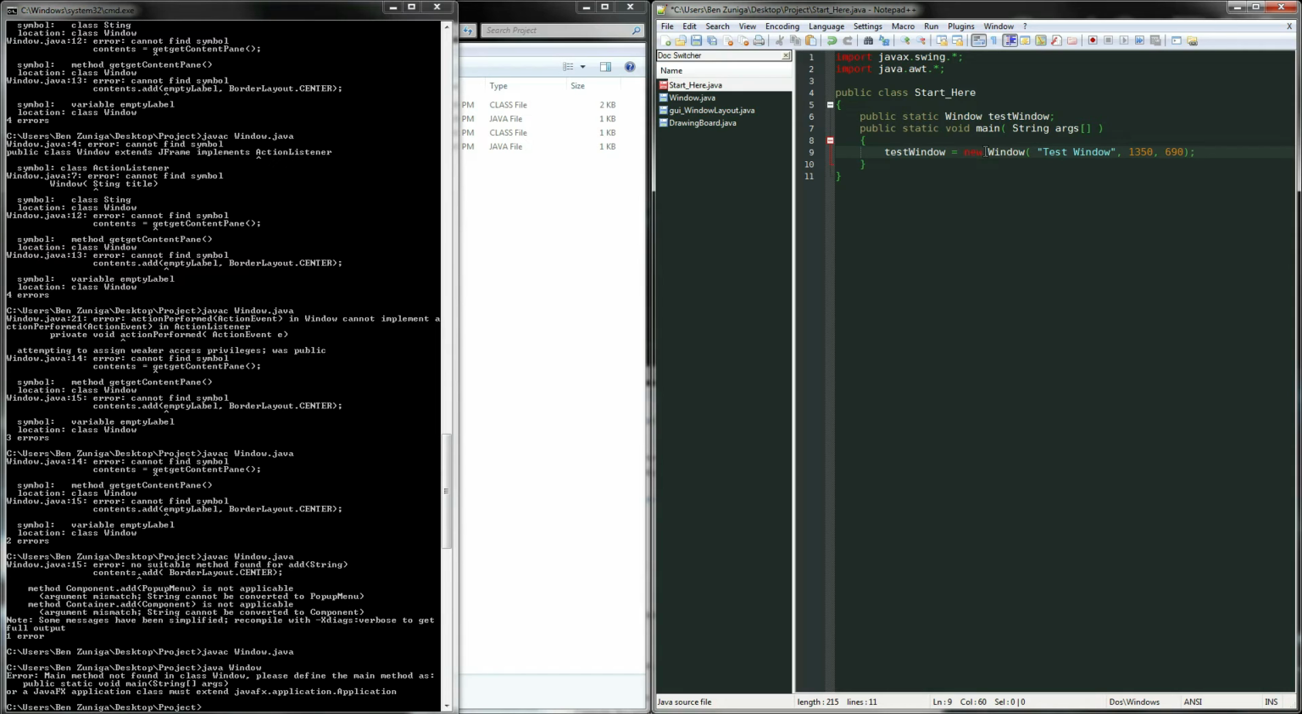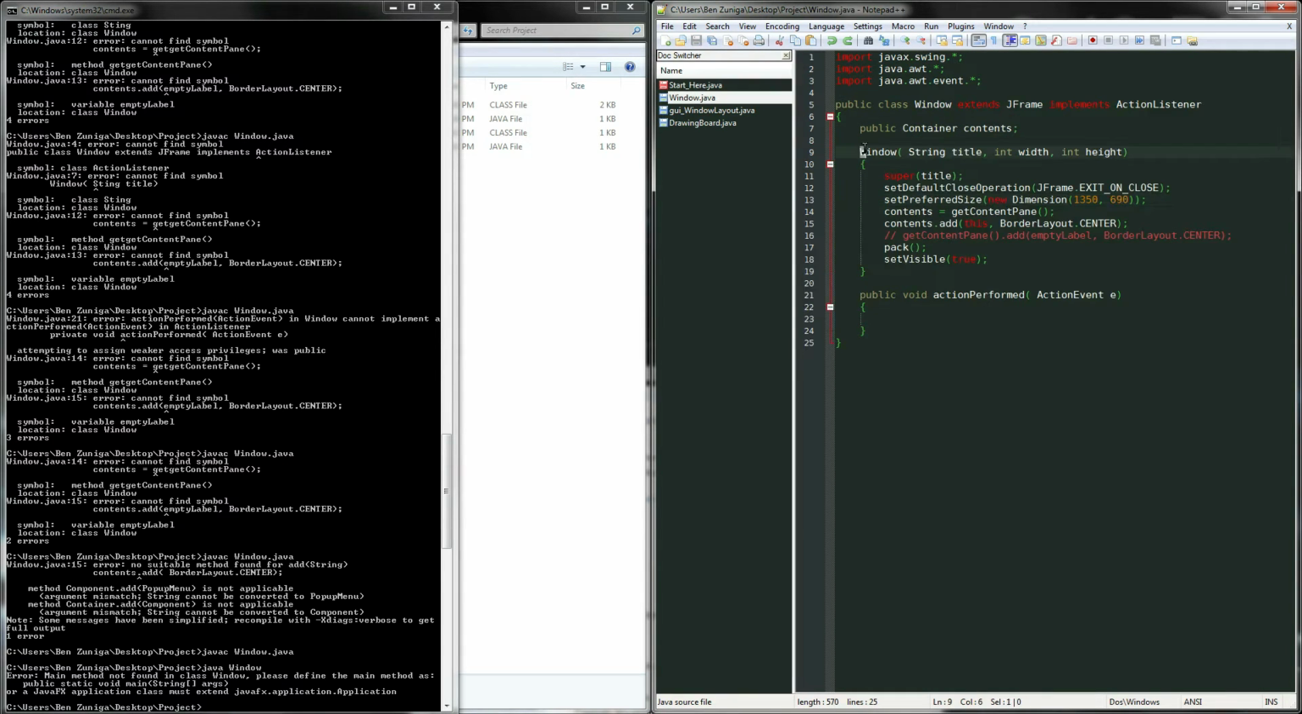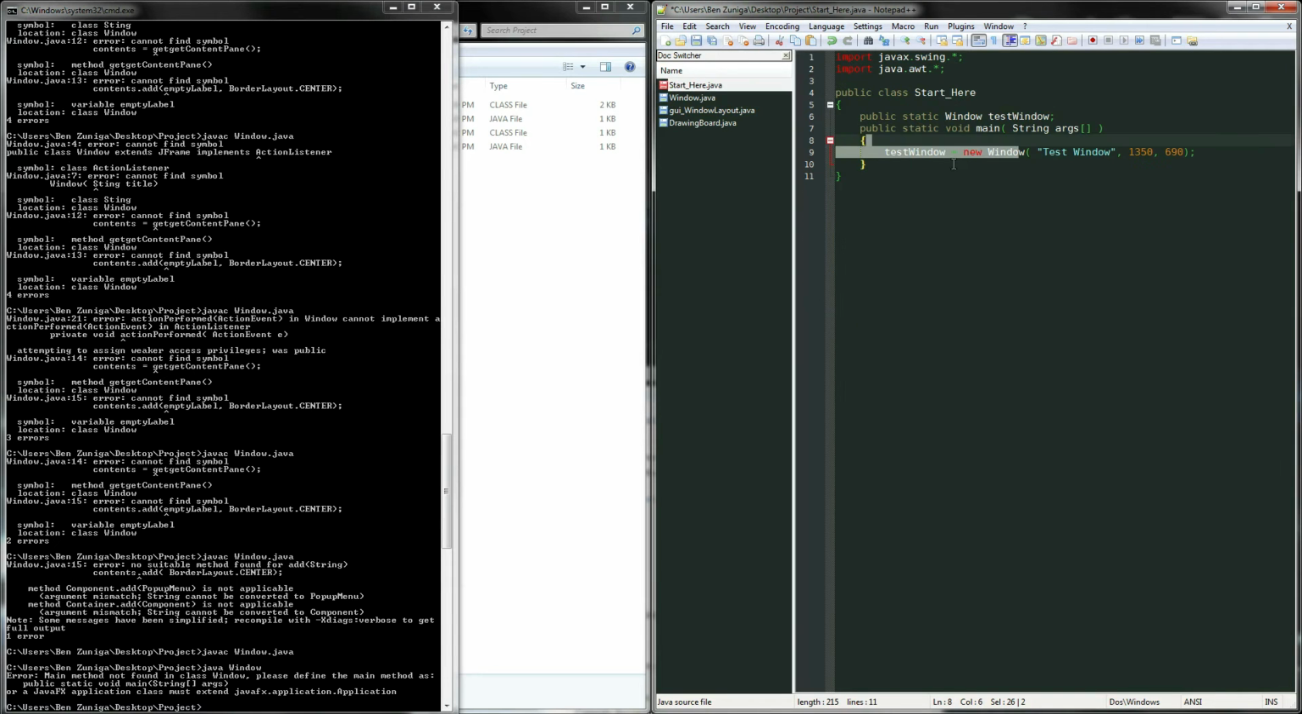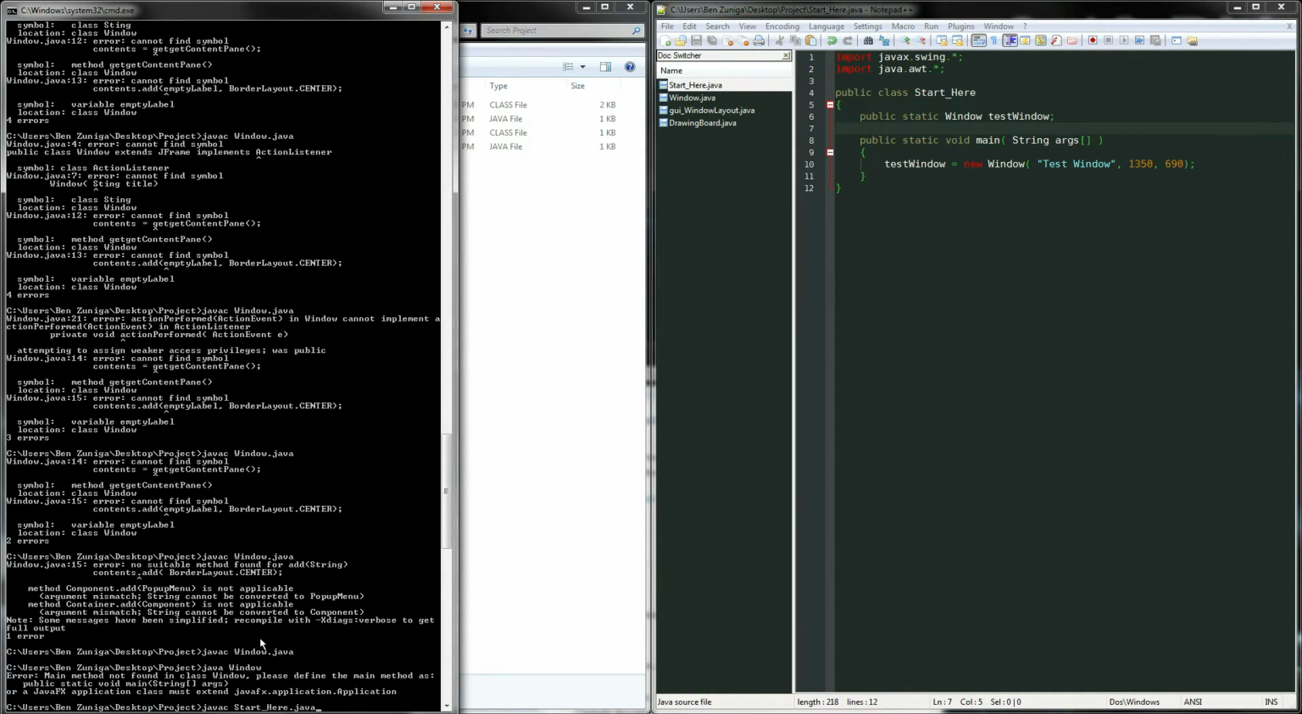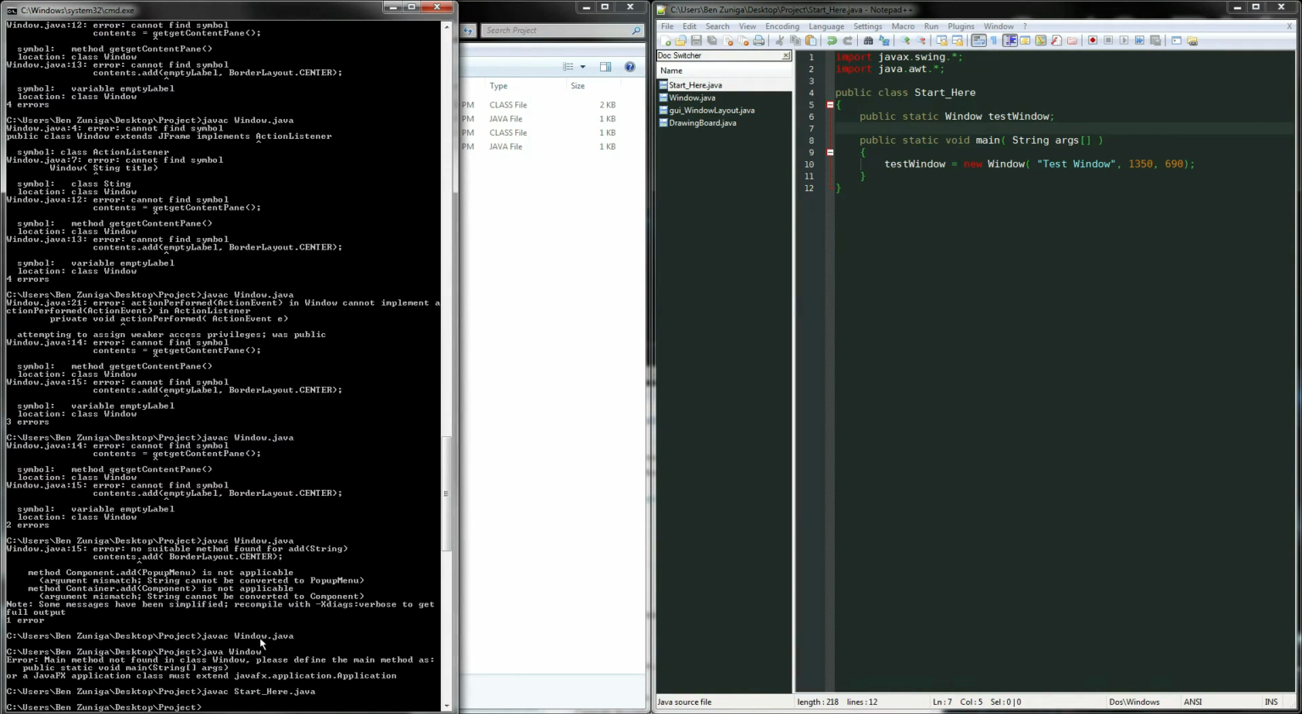Okay, and because this is the constructor, and in the constructor it automatically does the set visible to true, it's going to automatically open up the window, as well as it's not just going to close the program right after this. So let's save this, let's compile start. There we go. It worked, so let's run it.